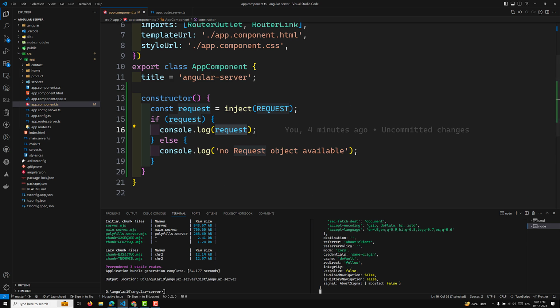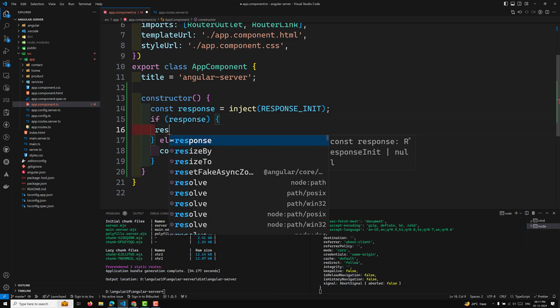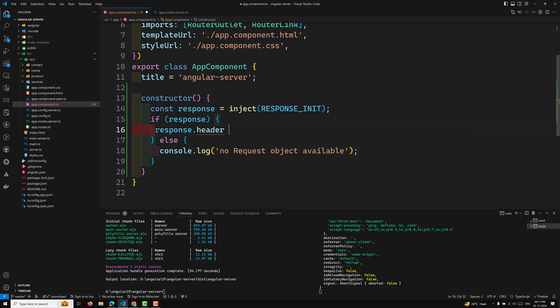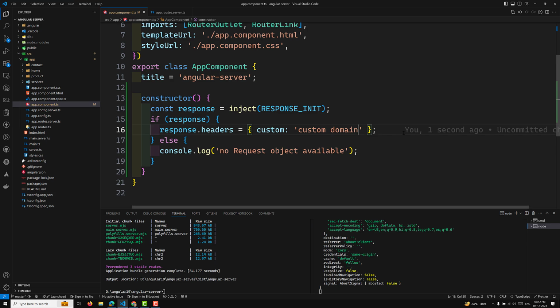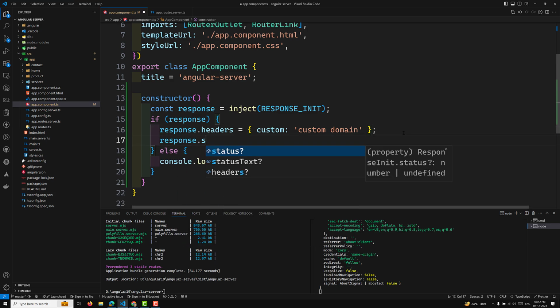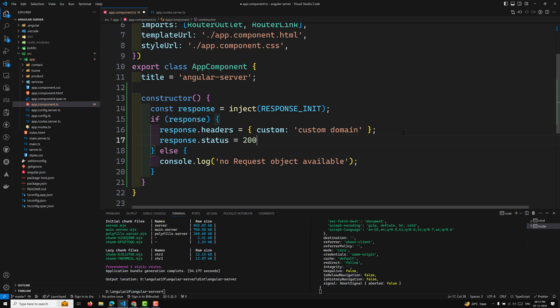For this, for the same thing, I will try to use response_init. And here you will be having the response. So now you will be able to get a clear understanding of this also. Now we are trying to set the headers. If response is there, for example, you can directly set the headers: response.headers is equal to, just custom, and we can add our custom domain or some text here. And also if you want to set the status, you can set response.status is equal to 200. You can use it something like this.